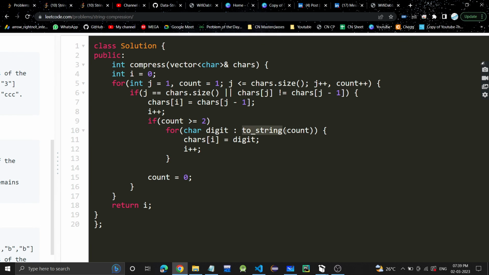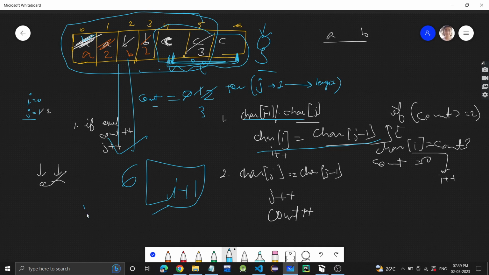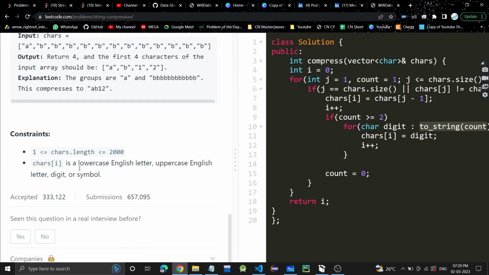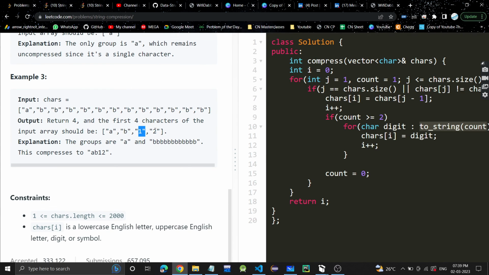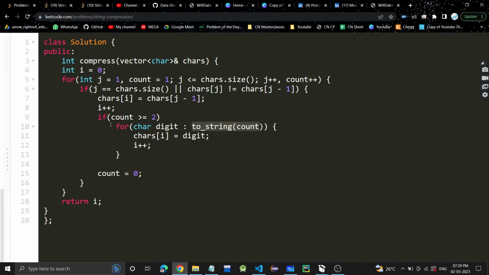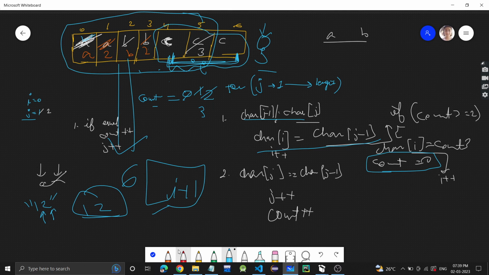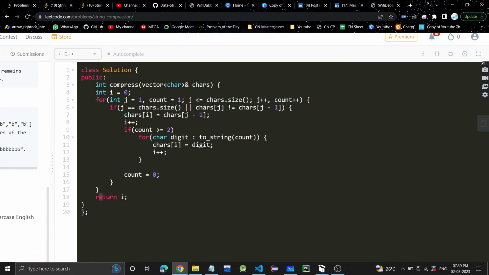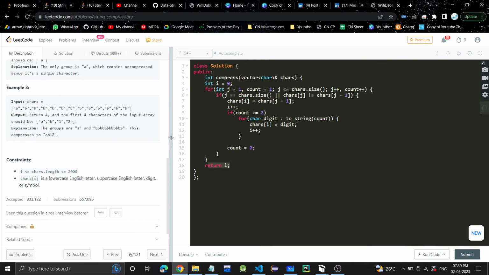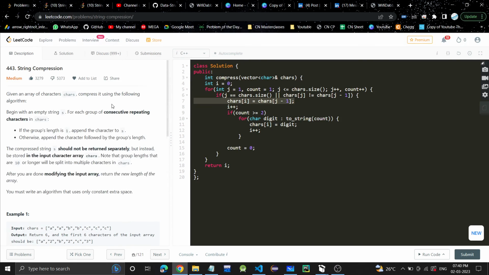And after that, we will see if the count is greater than or equal to 2, then go digit by digit. So basically, if let's say the count was 12, we will convert this count into a string like this, and then we will go character by character, because we have to store them differently, right? We cannot store 12 together. We'll have to store each character. So for that, this loop is there. And at last count will be initialized again to 0. And finally return I, which is the last index, which will be the length of the output array.